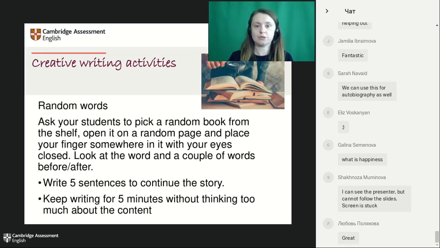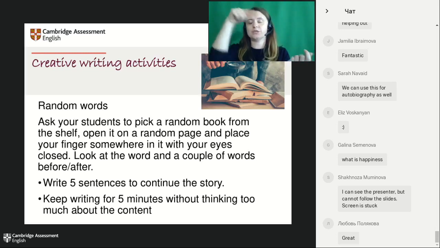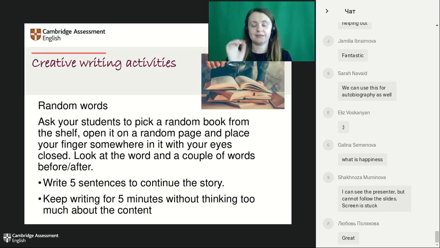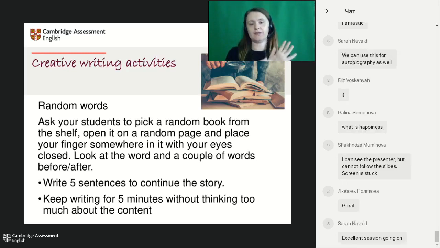So ask them to go to the bookshelf, pick any random book, and open it on a random page with their eyes closed. Just point at some place in this book on this page and just pick a random word. So something that they are pointing at. Choose 5 words before, look at the 5 words after. And again, put it into your story.